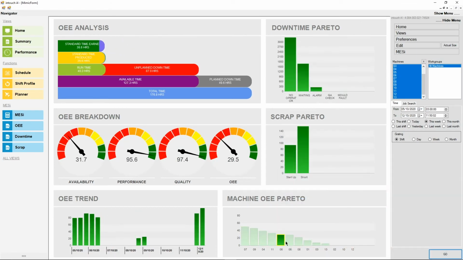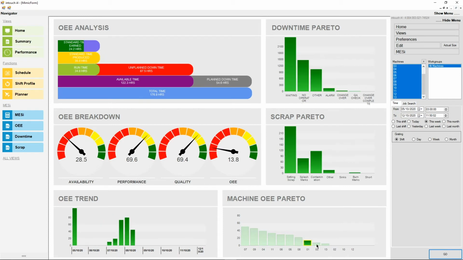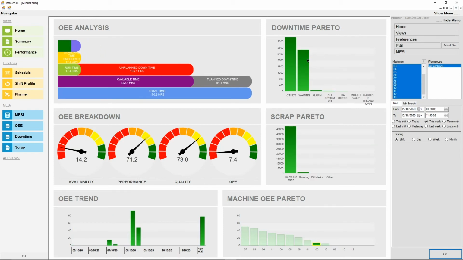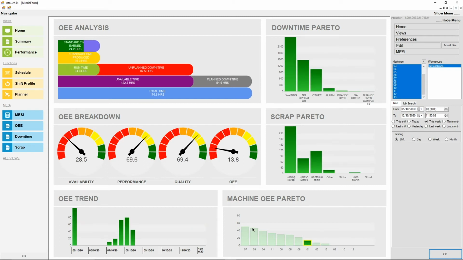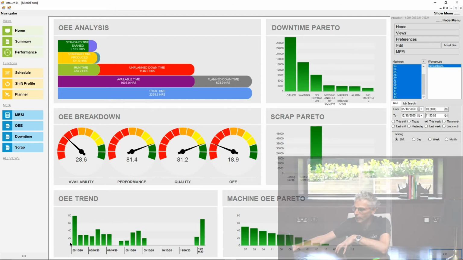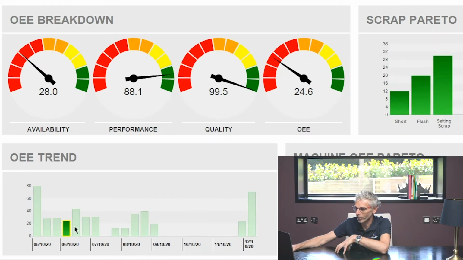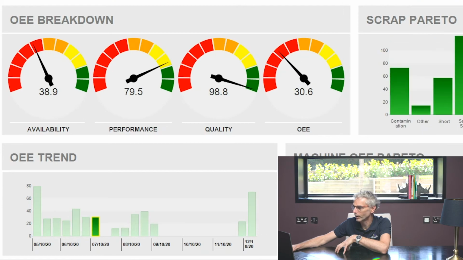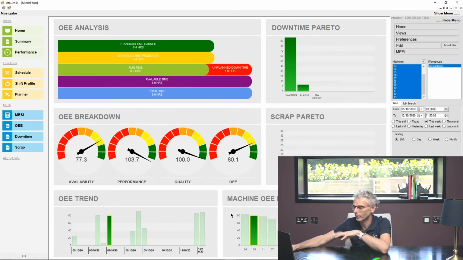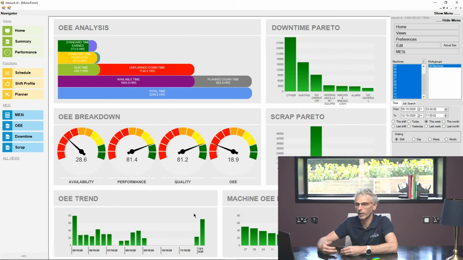I can select other machines and see which machines were performing well and which were performing badly, and start to look at the downtime and rejects. Why were they performing badly? Using that information, you can make decisions about what you're going to do within the factory to improve the performance. We've also got the same information by shift, so I can drill down by shift, and by shift and machine, and so on. It's quite a nice, flexible way of looking at the data and seeing where the biggest problems were.